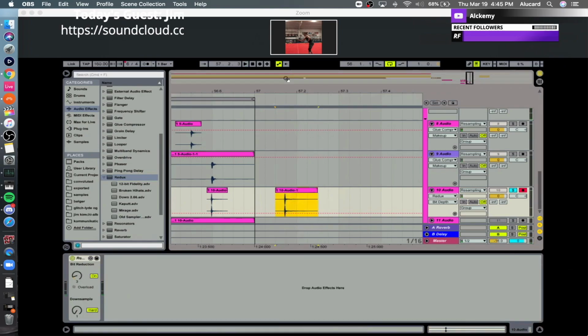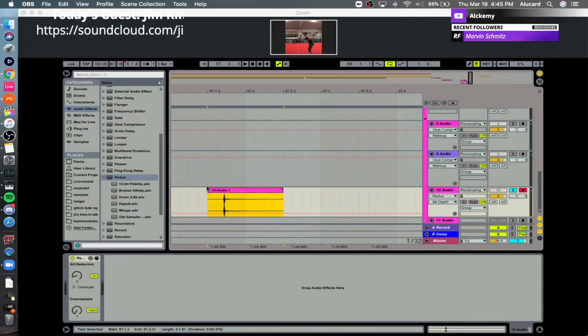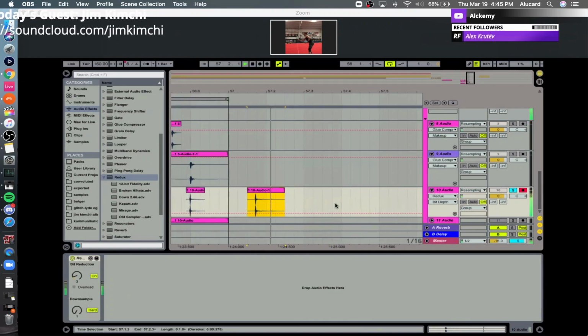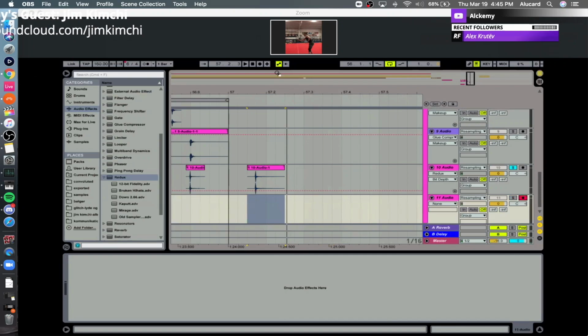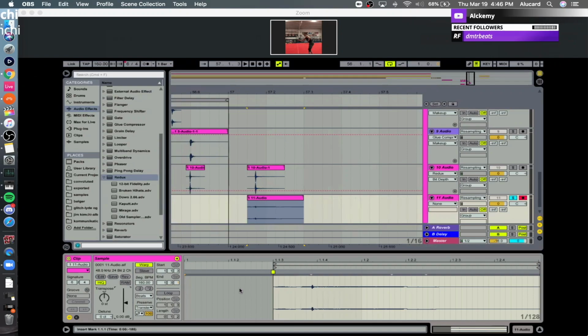So now I turned it into anything but a snare. Or maybe not, maybe this could be useful actually. Oh, I guess I know why everything I'm using is so low. It's because my master's turned all the way down.